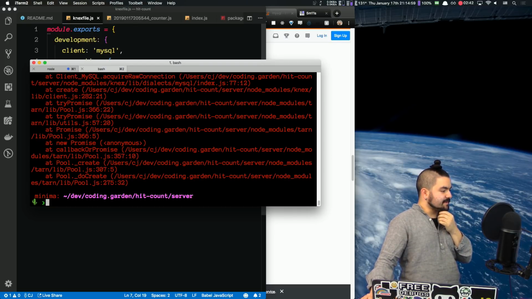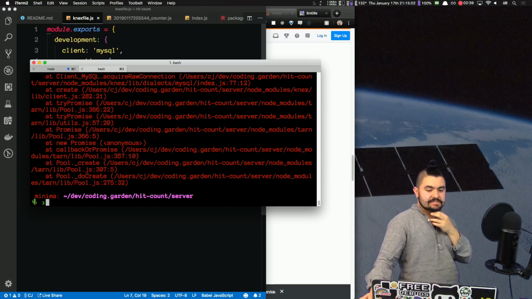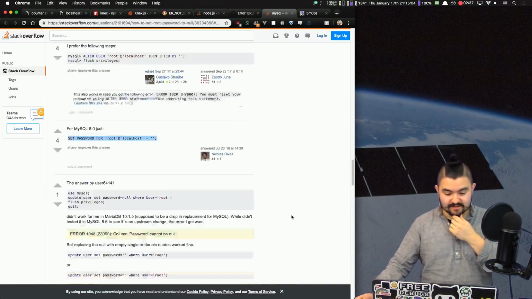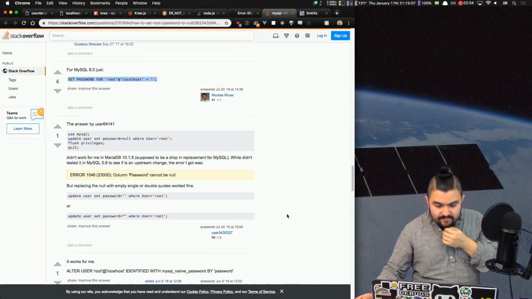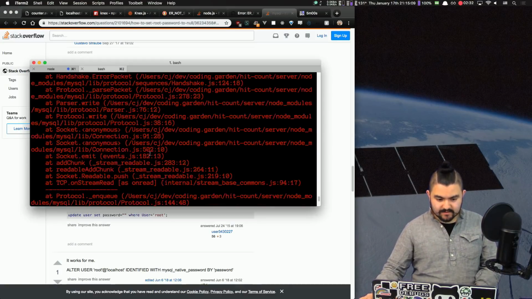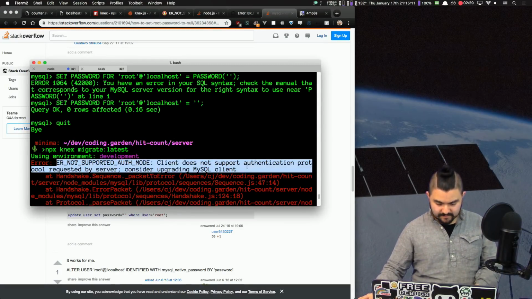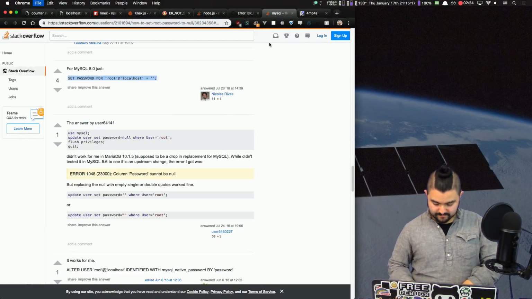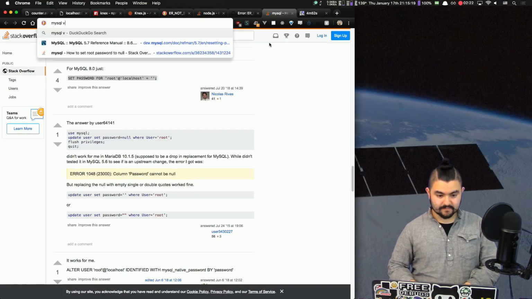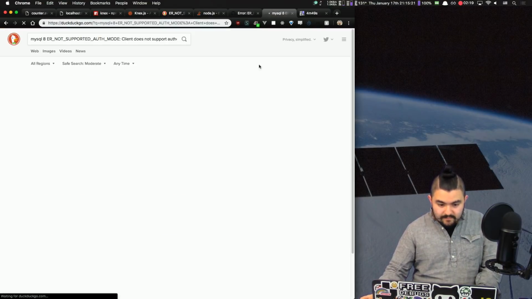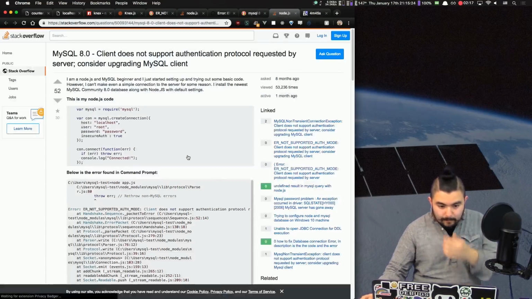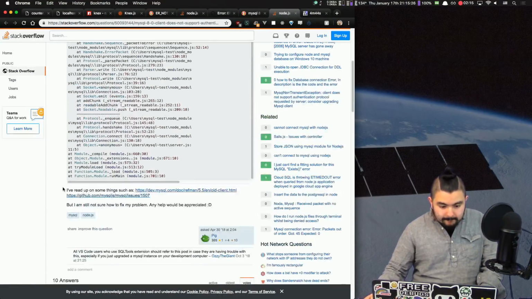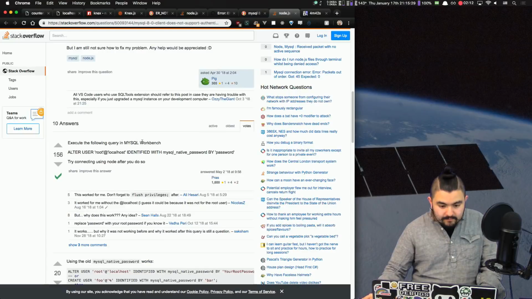Yeah, Zimba's saying I could just make a Docker container and set a password in the environment variables. I'd probably be done now if I just did that. Okay, let's search this a little bit more. And we know now that we're using MySQL version 8. I think this is the winner.